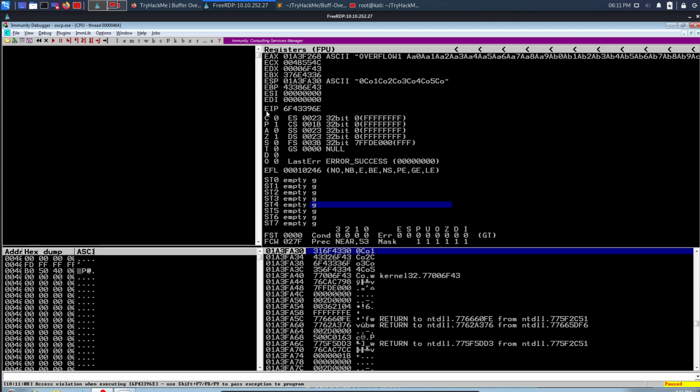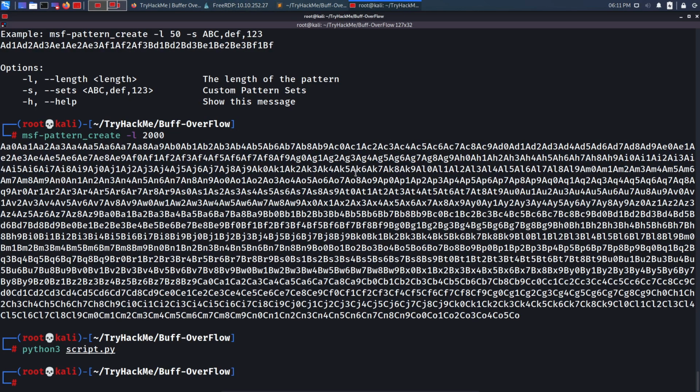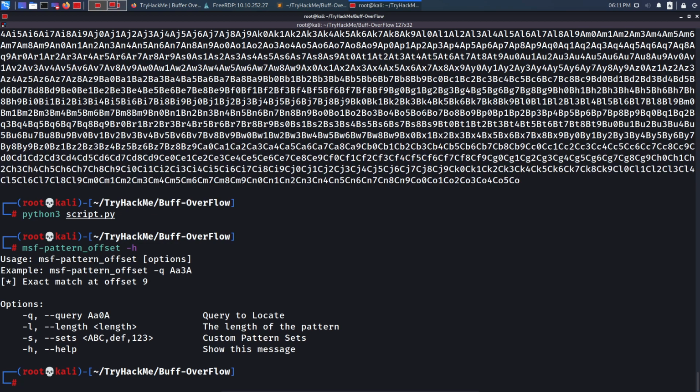But right now if you see my EIP, it has 6F43396E, which means this is a unique number, and now I can find this number, find the offset, find the index where it is being overwritten on EIP. So in that complete pattern, I will find out where 6F43396E is, and for that purpose I will use another tool, which is msf-pattern_offset. So I will do msf-pattern_offset, and I will use -h for help on how to use this one, and we need to specify the query as well.